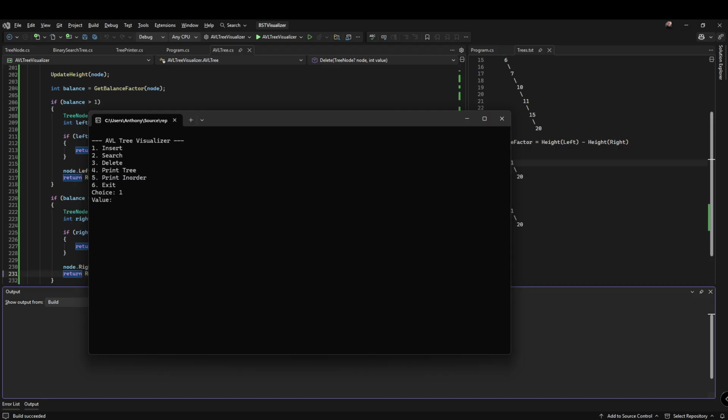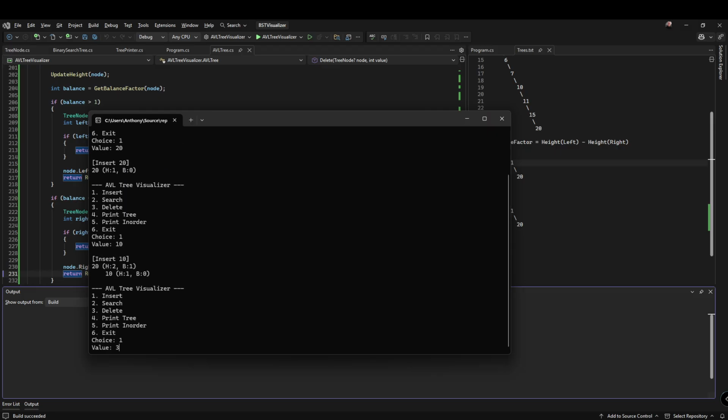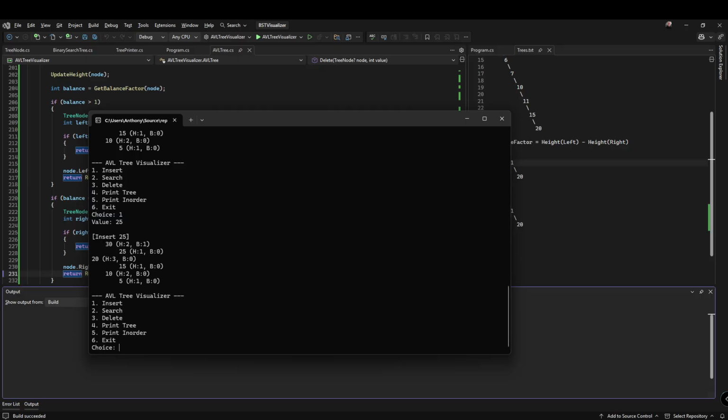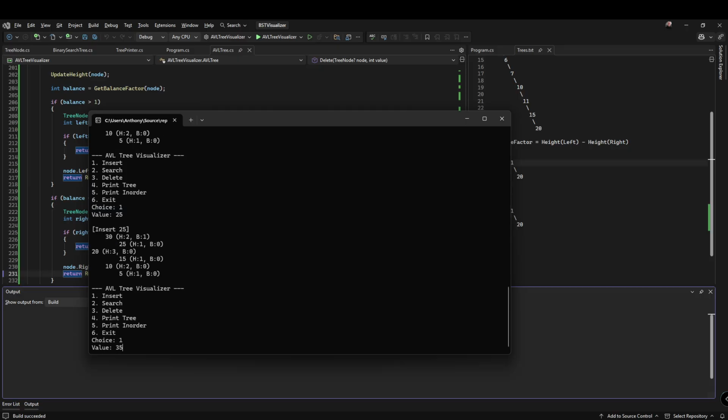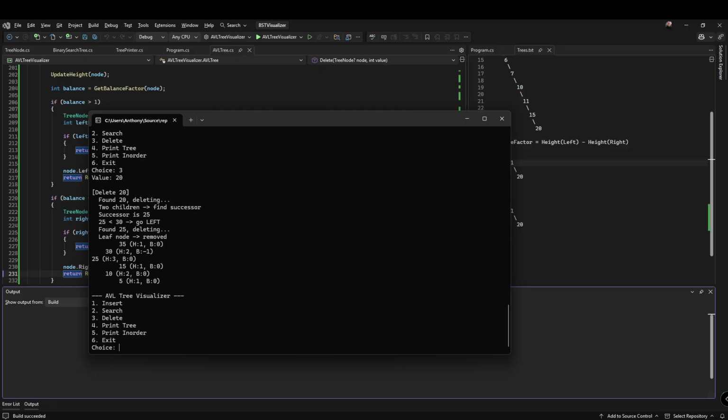We'll change the order up here. We'll do 20, 10, 30, 15, 25, and 35. So now we've got a full tree. And let's delete the root, so one with two children. So now 25 comes up and everything rebalances around it. So all the conditions at least seem to work.